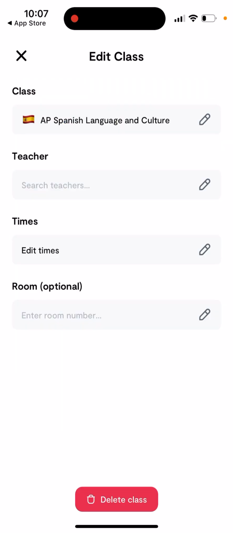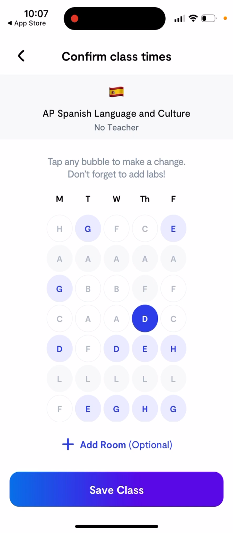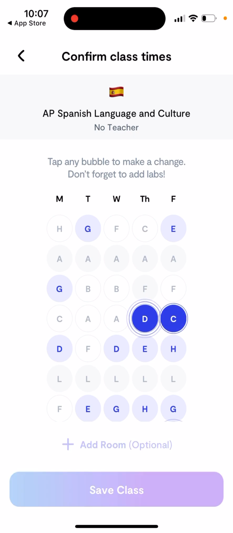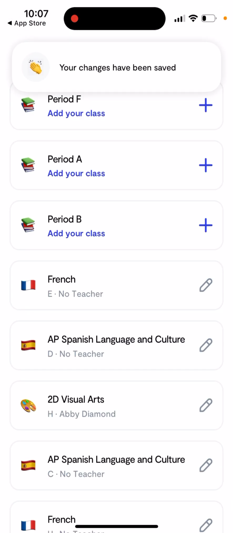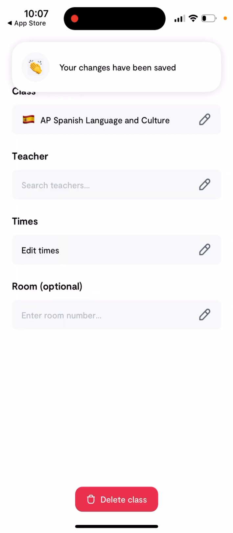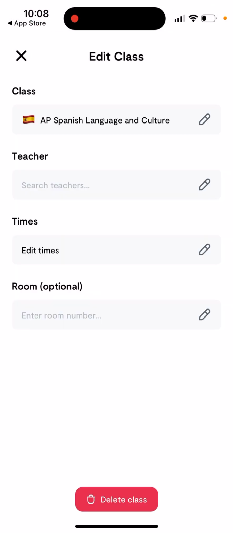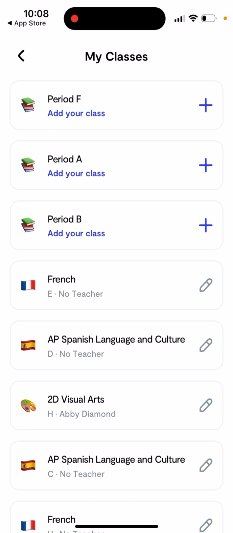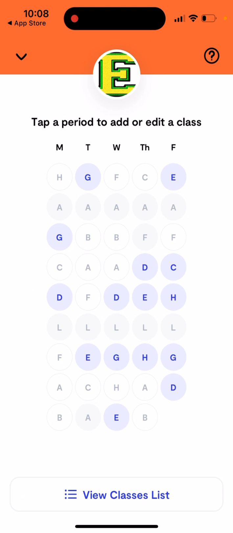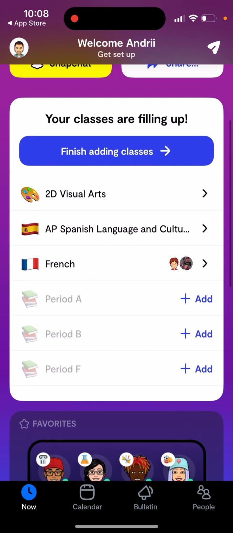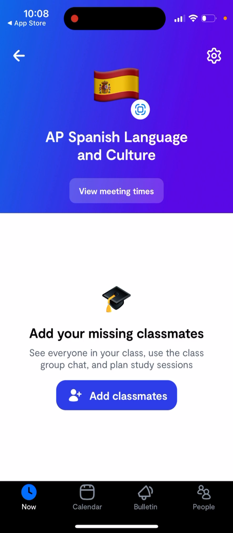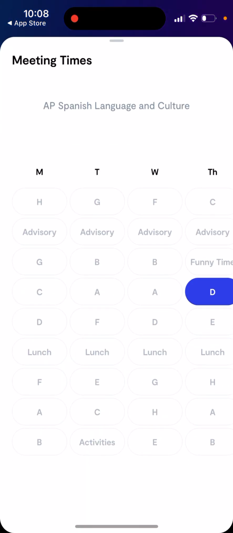Then you can tap here to edit the class, and you can change the class itself. You can change the teacher. You can edit times, just add some additional times, for example. And then add the room. If you don't like something, you can tap delete class at the bottom. And yeah, you can always edit the class. Then you go to the class itself, and you can see meeting times.